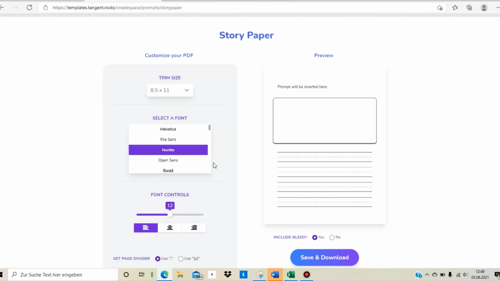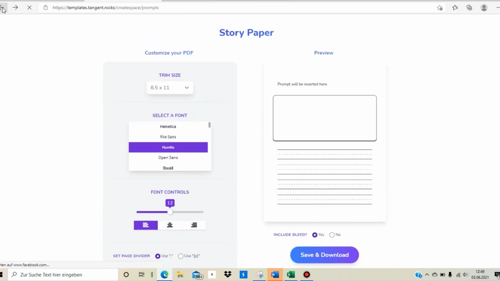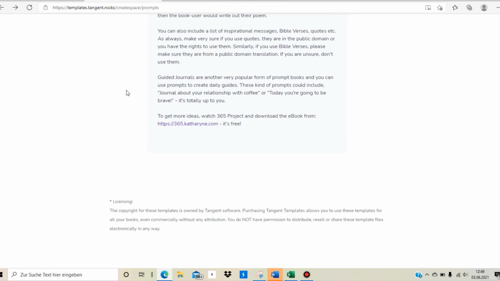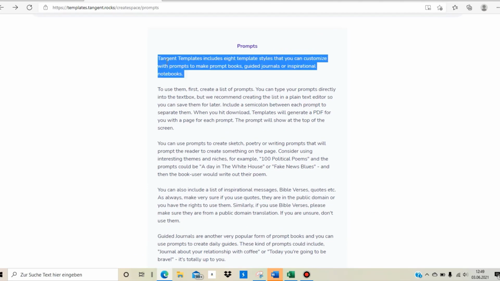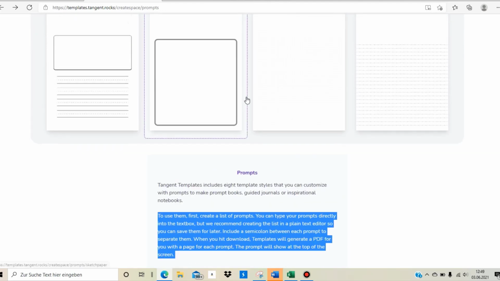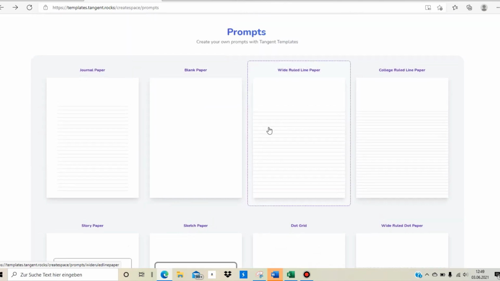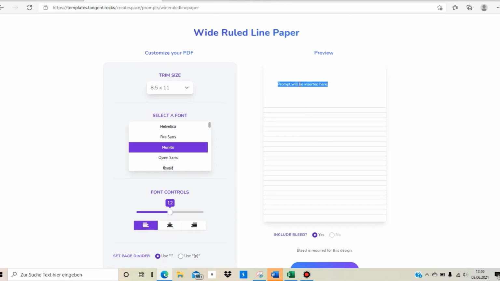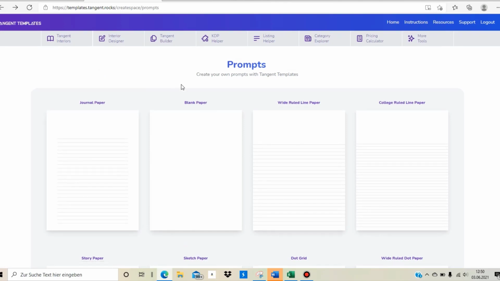Here's a story paper. All right, so this is pretty much like a heading, I guess. Okay, I'll definitely have a closer look at this going forward. There's also a description here. All right, tangent templates includes 8 template styles that you can customize with prompts. Make prompt books, guided journals, and inspirational notebooks. So yeah, I guess one way you could do it is to have a notebook where, like this with wide ruled paper here, you could have a citation or something inspirational here, but always make sure they are not copyright protected. You want to make sure that you have publicly available copyright-free quotes.